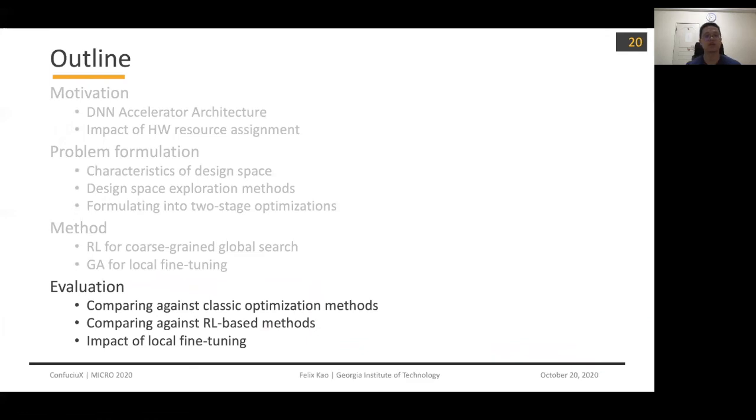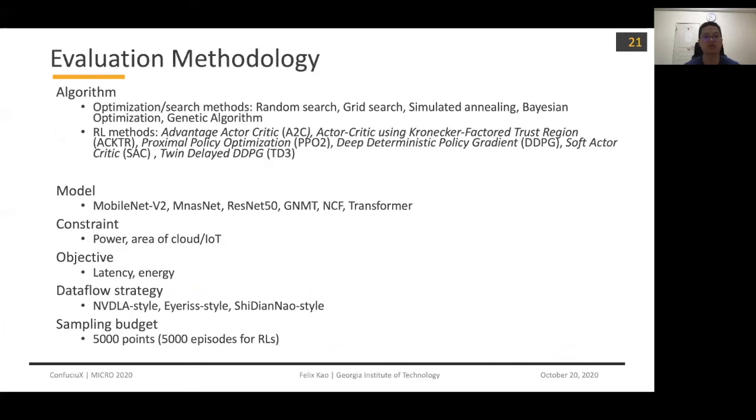Now we go to the evaluation part. For evaluation, we compare against multiple classic optimization methods like simulated annealing, Bayesian optimization, genetic algorithm, and so on. And for RL methods, we compare with 6 different RL methods. For the model, we compare under 5 different models like MobileNet, MnasNet, and so on. We give them different constraints like power and area, like different cloud and IoT constraints. And we optimize across latency and energy objectives. And we use 3 common dataflow strategies. And for each of the algorithms, we give them the same sampling budget. It's a 5,000 budget. So for the reinforcement learning, it's 5,000 episodes.